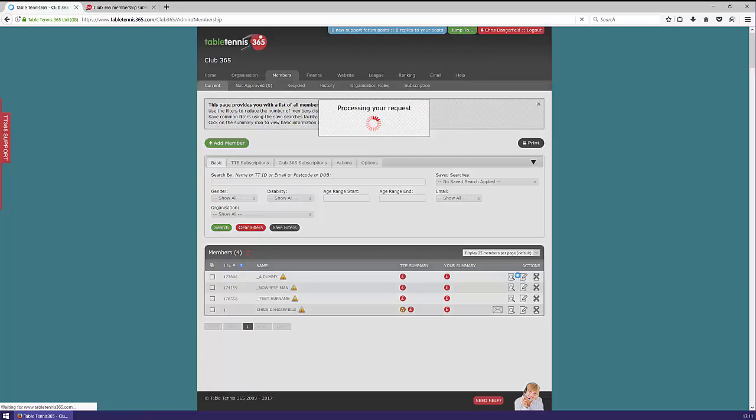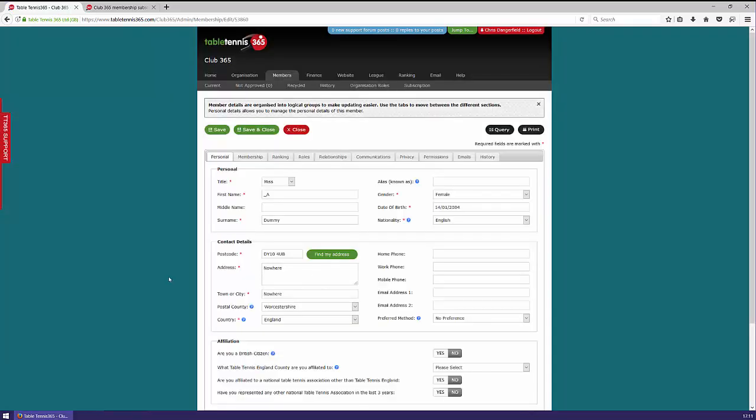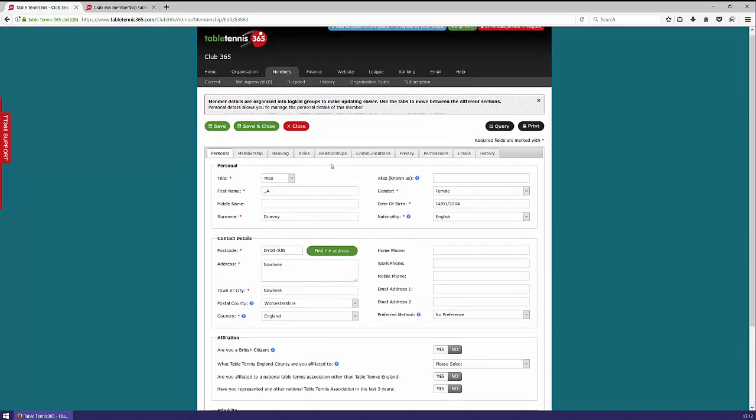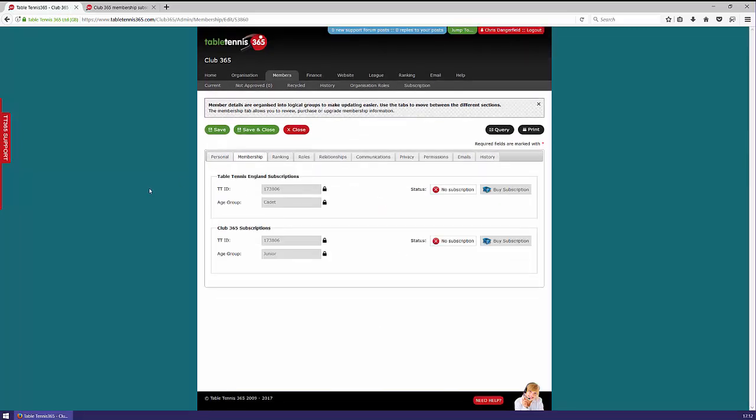So if we edit this record, this should look familiar to you. You've got the traditional membership record available to you, and then you've got your membership tab, which again you should be relatively used to. Notice how the membership numbers are the same, because we did not turn on your own membership number. However, if you had, that would be a blank box there, and that would be editable, and you would be required to set that value.